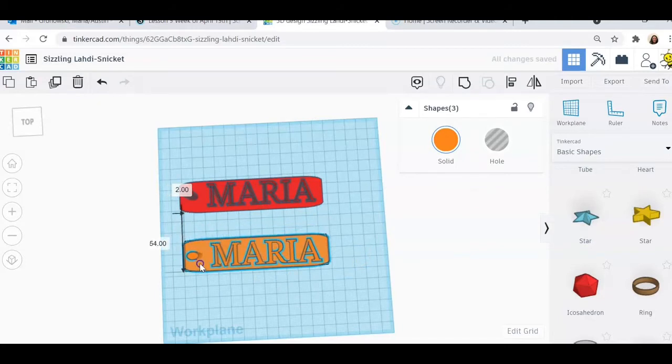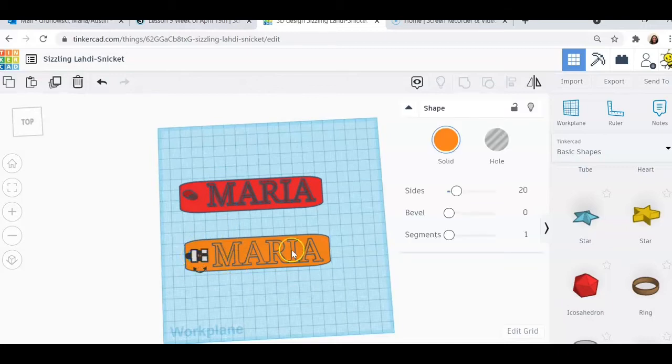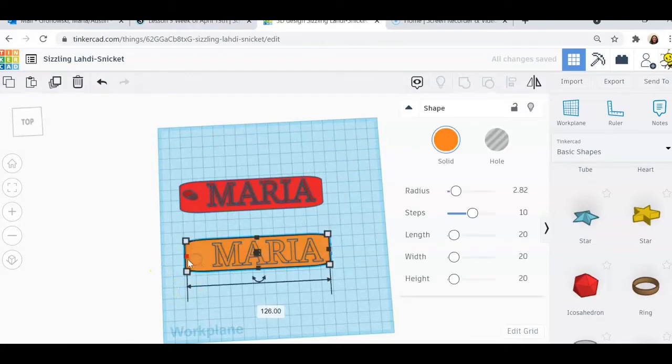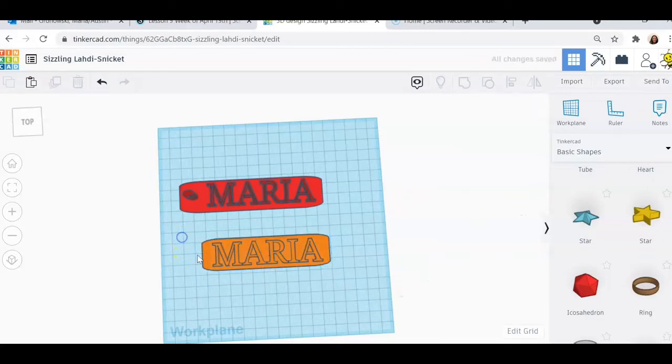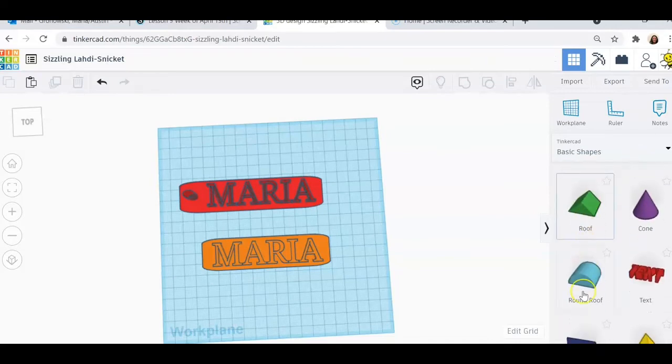If I pull that one, I've got the exact same thing. I'm going to make some changes to the orange one here rather than my red one. If I don't want to have a hole here where I put the ring through, I'm going to show you another option that would give you just a little bit more space. I'm going to resize it there, and I'm still going to stay here in my basic shapes. I'm going to use the round roof, which I know is kind of an odd shape to choose.